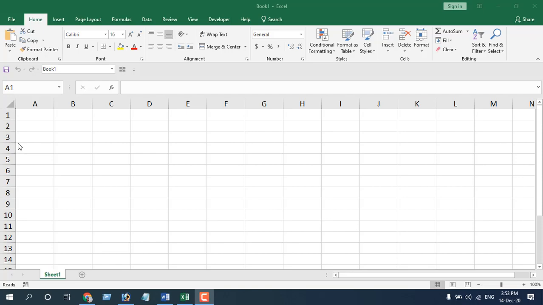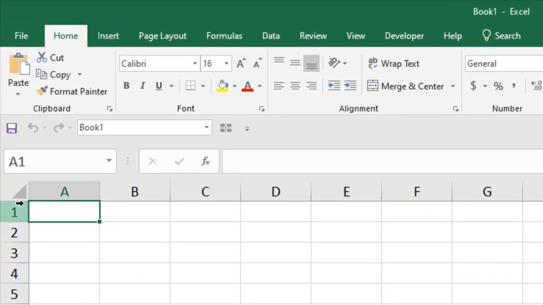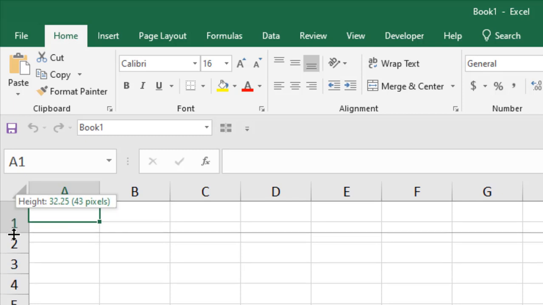If you need to know your row height, just click on that row, and then hover your mouse at the end and click there, and you can see your row height. Okay, and if you drag it, you can resize your row height.